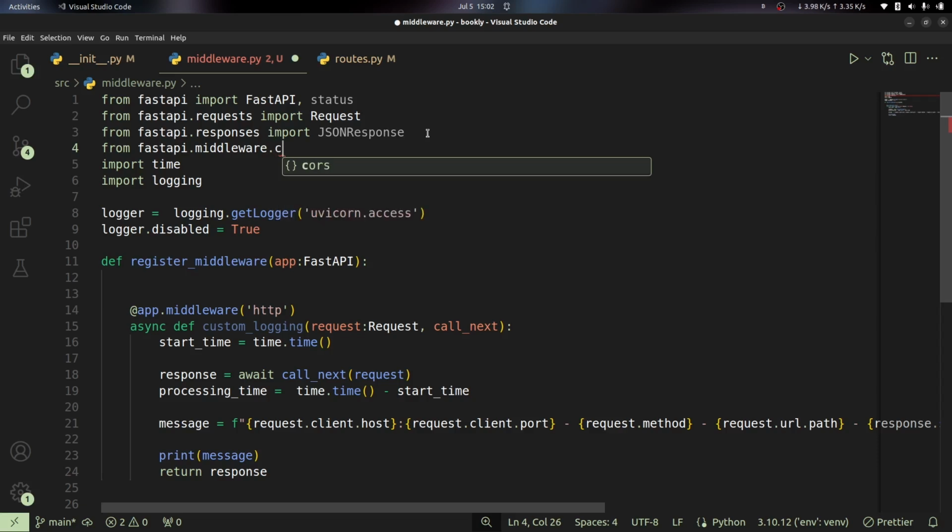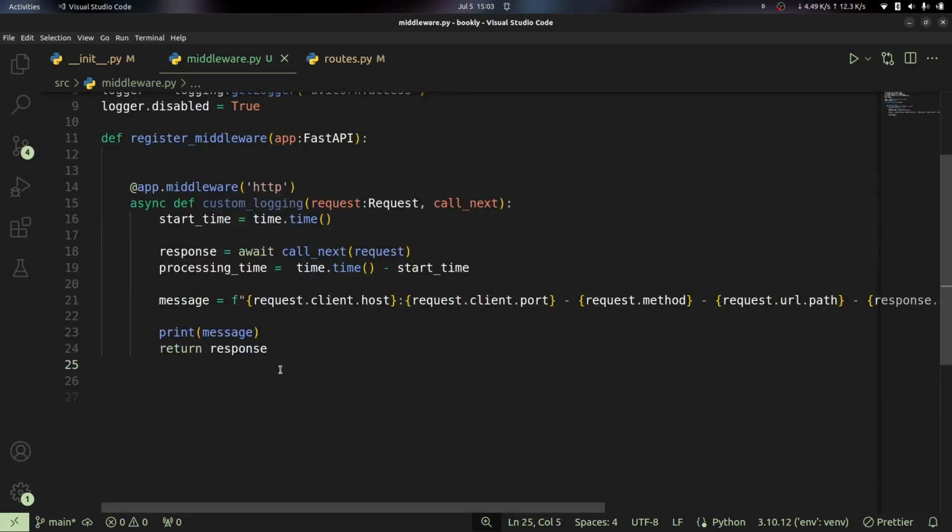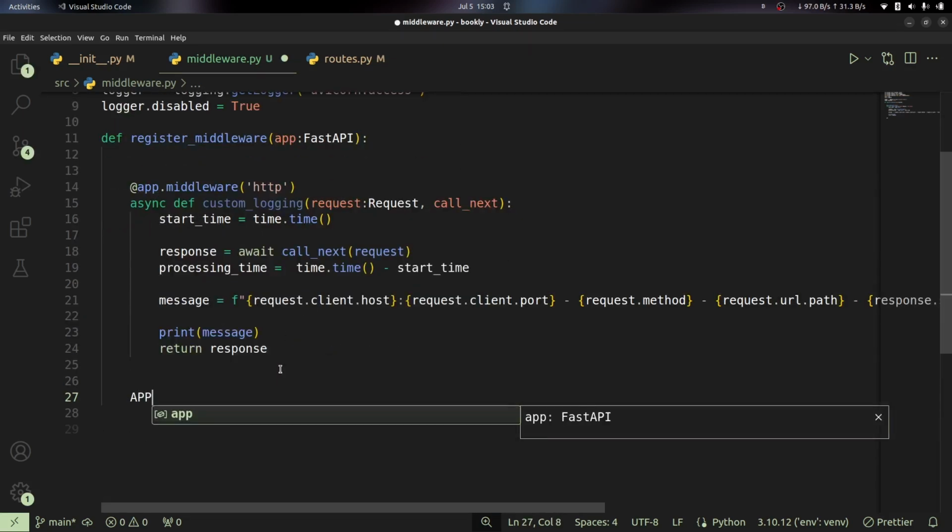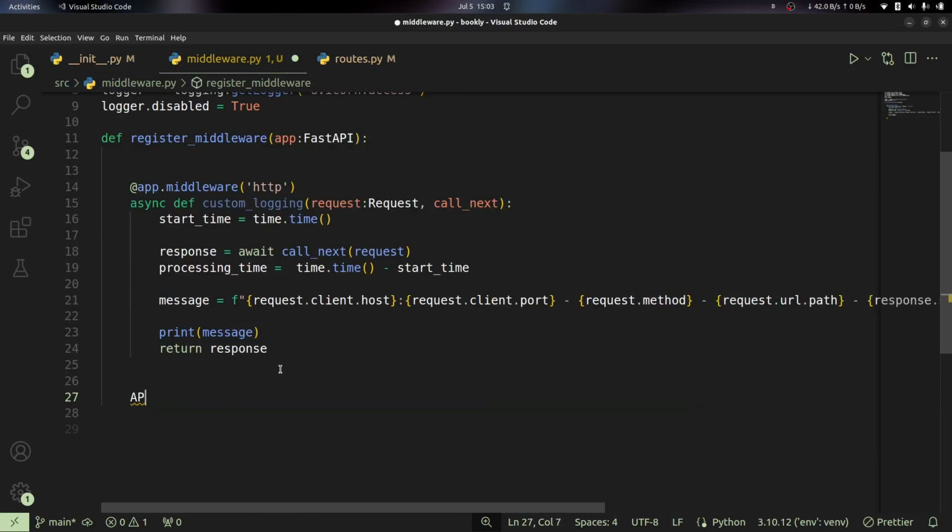So for our case, we can just come right here and say middleware.cors. We can import the CORSMiddleware. And once we've imported the CORS middleware, to set it up, all we have to do is go down here and call our app.add. So this is actually going to be our app in our case.